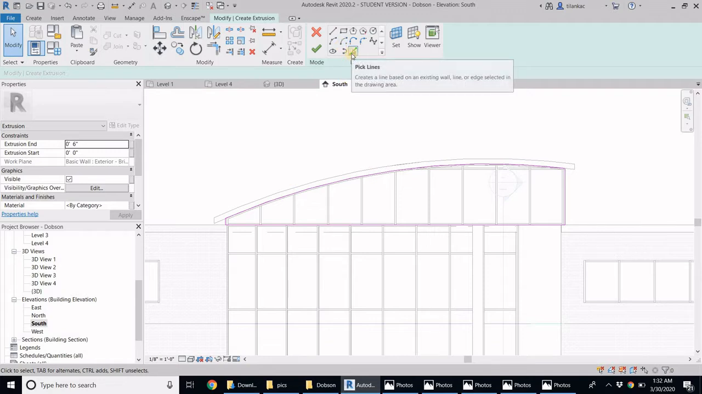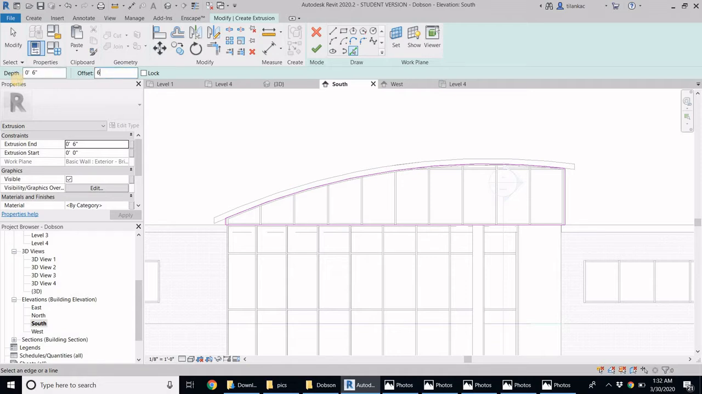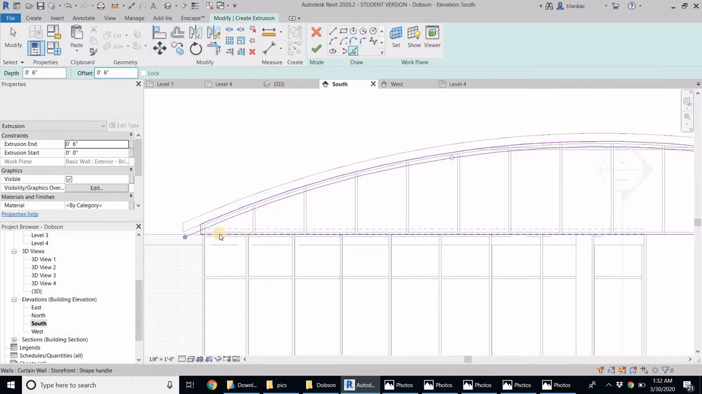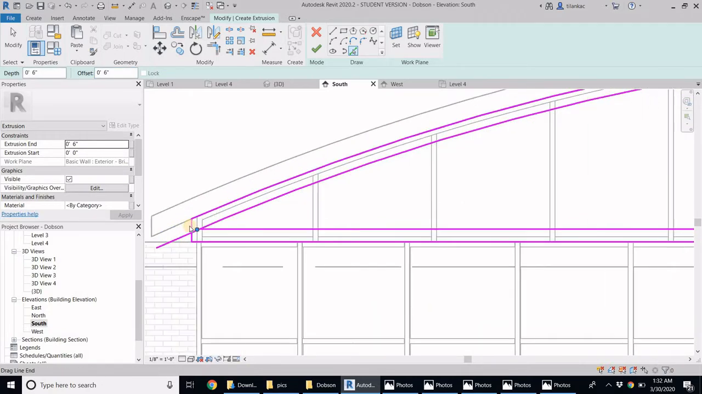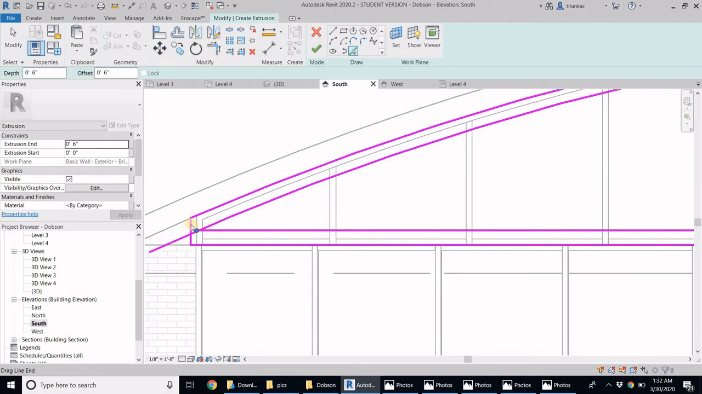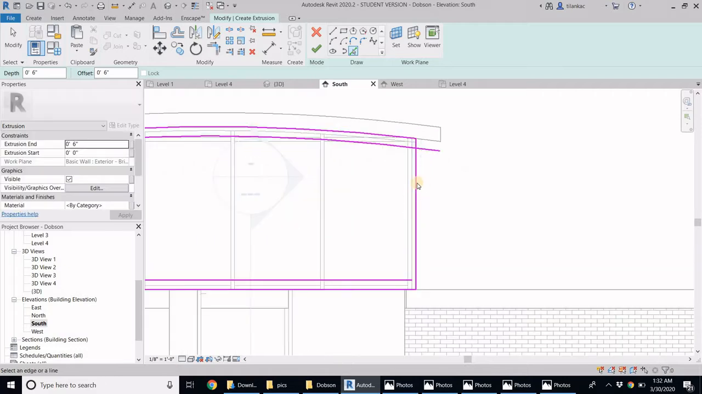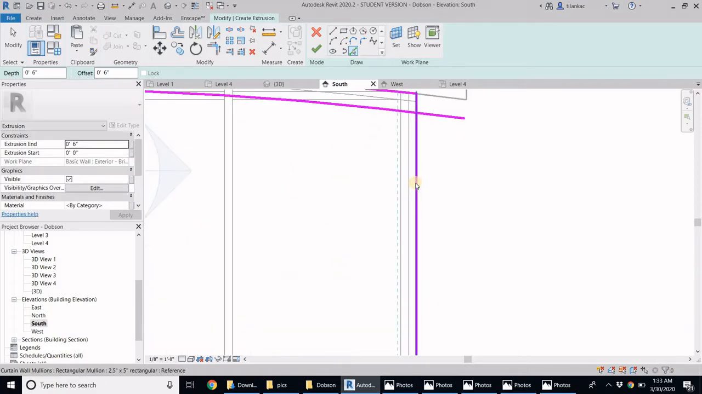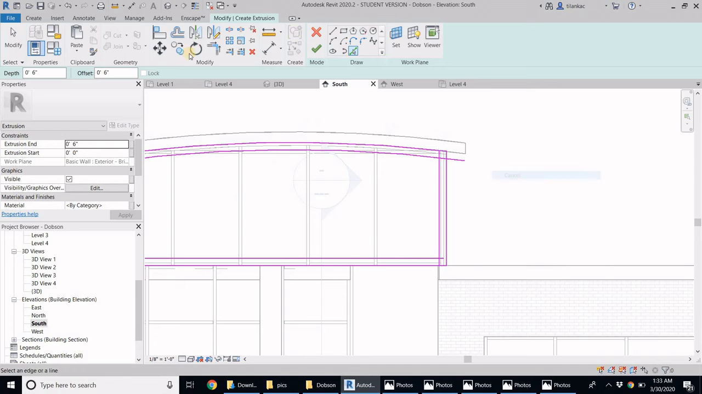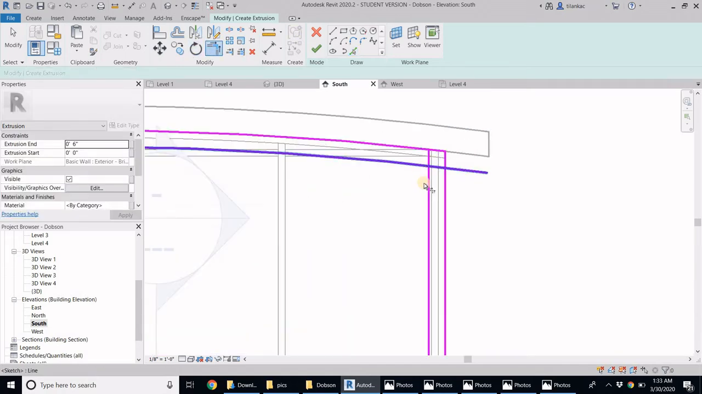Then I need to use the pick lines tool again to create the thickness here. I'm going to use an offset of 6 inches. Let's pick this side. There you go. And the same here as well. There you go. And then trim these off.